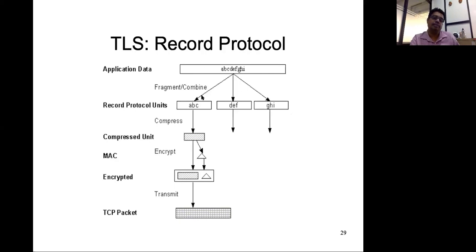Instead, we divide that into sub frames, what we call protocol units, and apply the security to each protocol unit. So let's take the first protocol unit, or the first set of bytes on the page. Now we're going to apply the security for that. First of all, we compress this protocol unit.